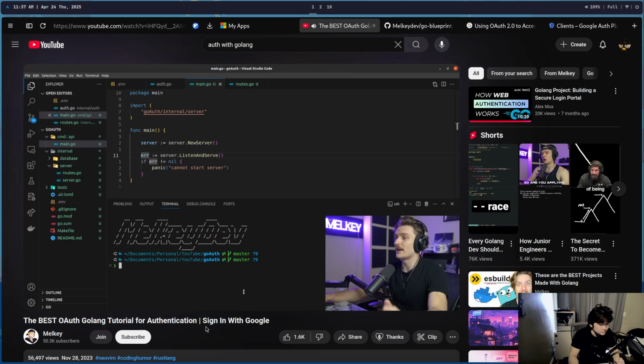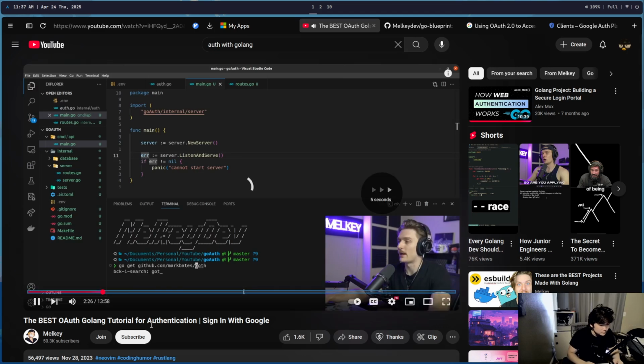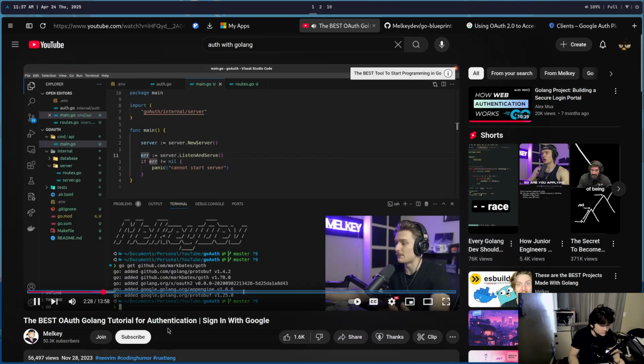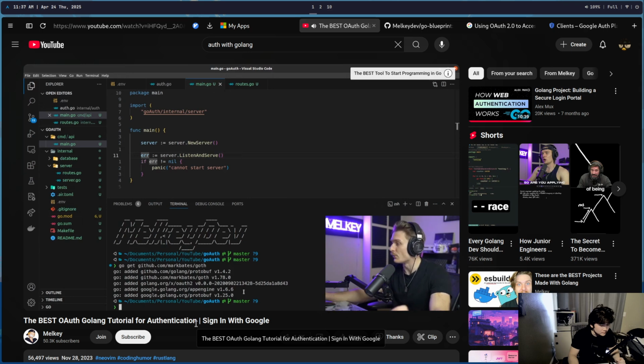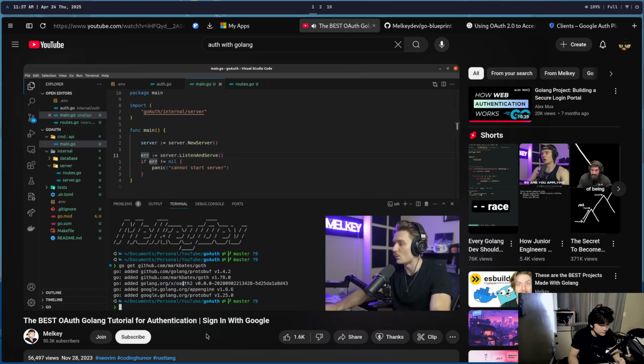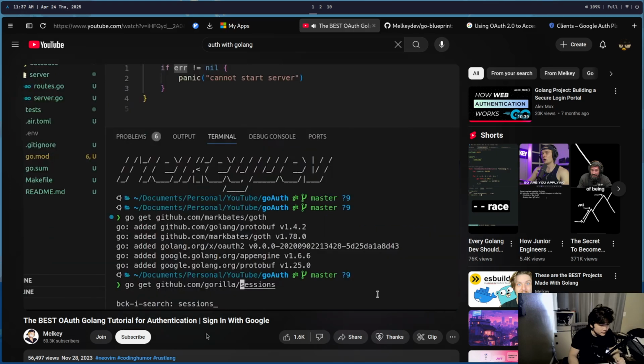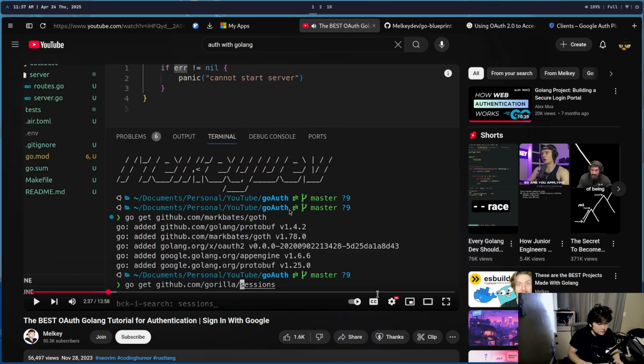All right, now we have that set up. We're going to have to actually install our Goth. Just press enter, and there you go. It adds the package for us, and an additional Google protobuf, everything it needs to run successfully. There's the auth.go package as well. And one more we're going to need is Gorilla Sessions, so go get Gorilla Sessions.